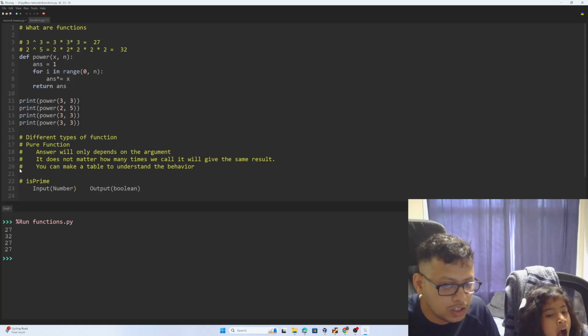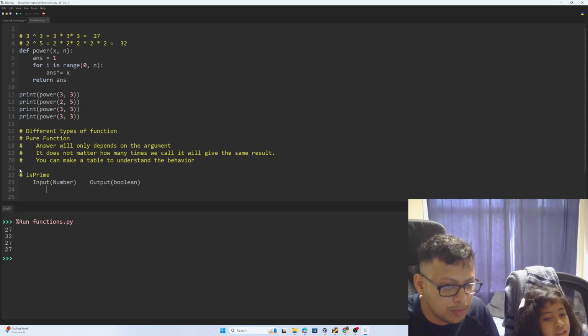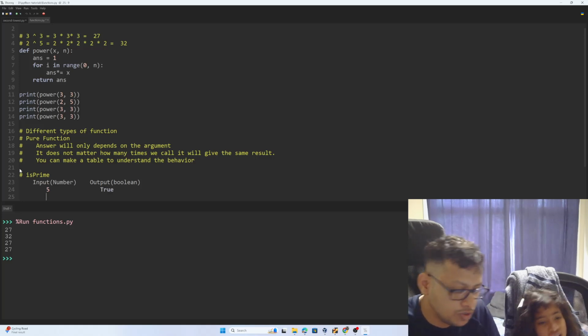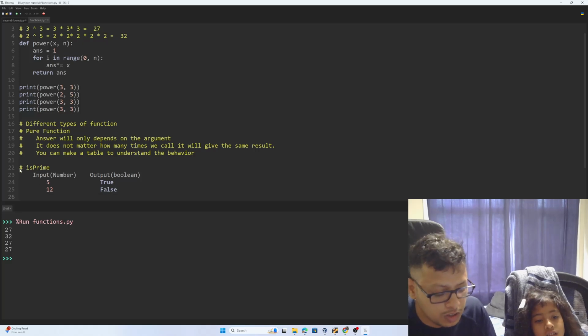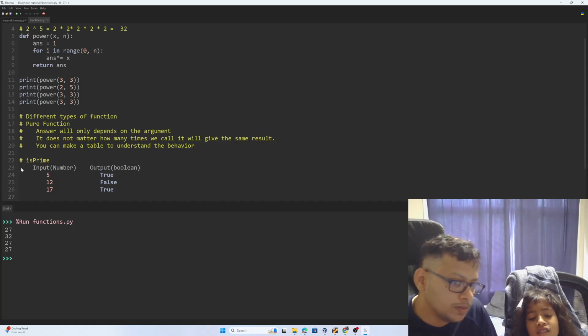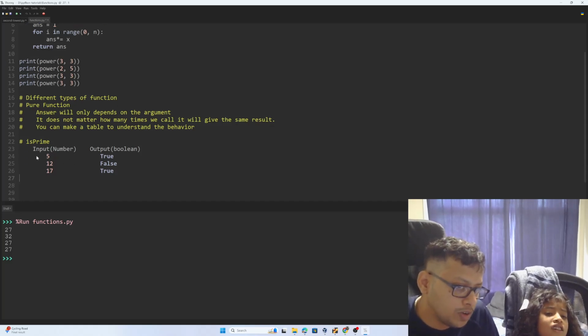Now what does the table look like? Let's say you give the number 5. What will the output be? True, 5 is a prime number. What about 12? It's false. What about 17? No, 17 is true. It's a prime number. So this is the table for is prime.